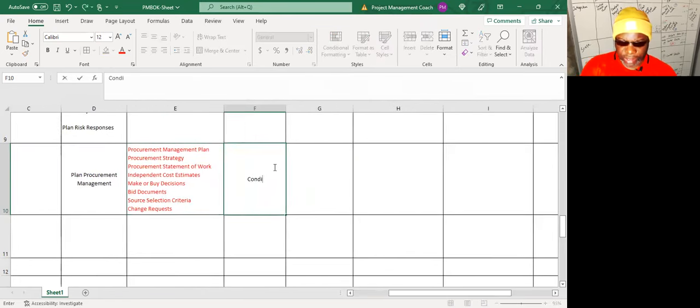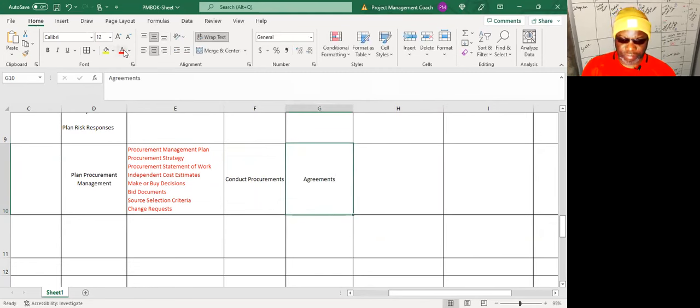So we have conduct procurement, and here we have a very important one, agreements. Agreements, and this is like contracts and anything that signifies you've got a deal, right? We also have selected sellers, and there's one Stacy mentioned, was it procurement documents updates or something like that?